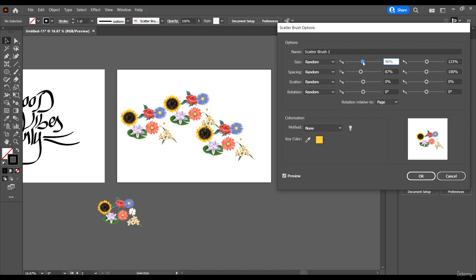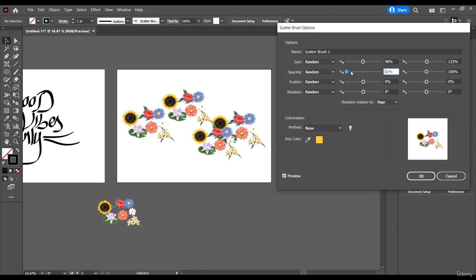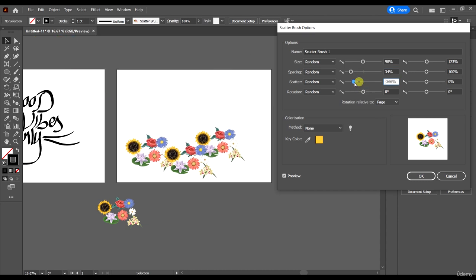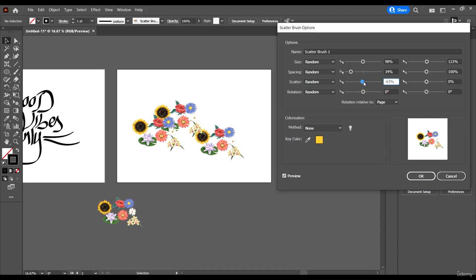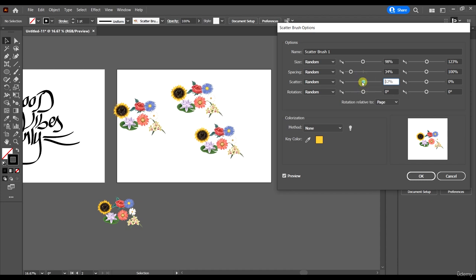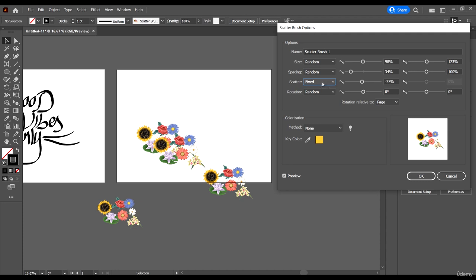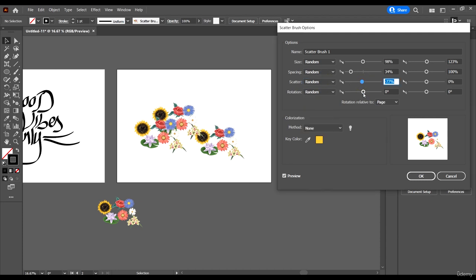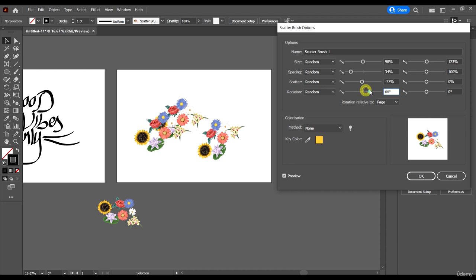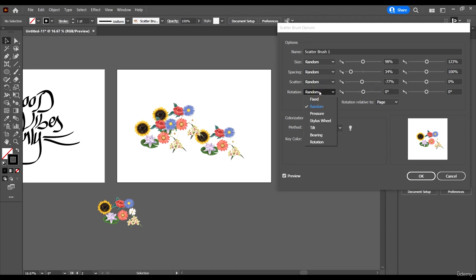almost as default. So for the spacing, we can maybe reduce it or increase it. Maybe we should reduce the spacing. Then the scatter, I think what we have presently, in the default state, is still good. The rotation, maybe yeah, something like this will do.